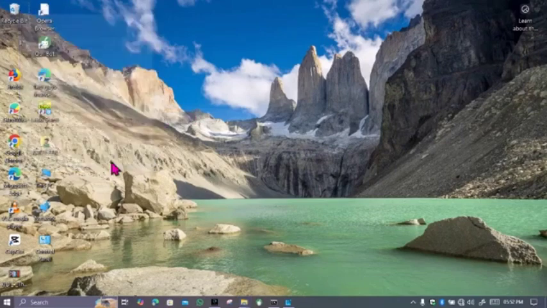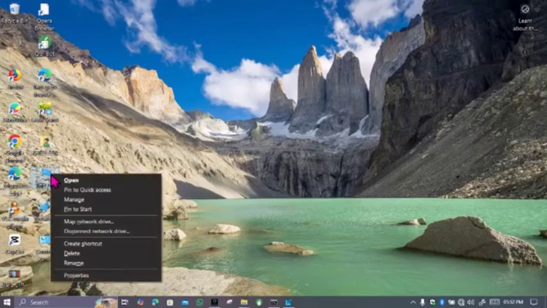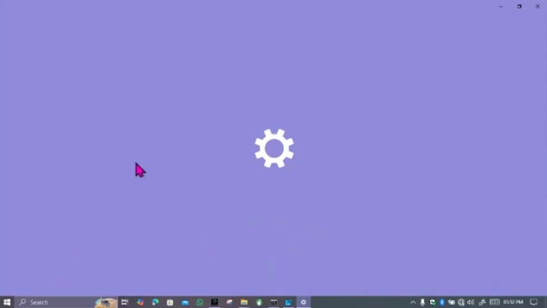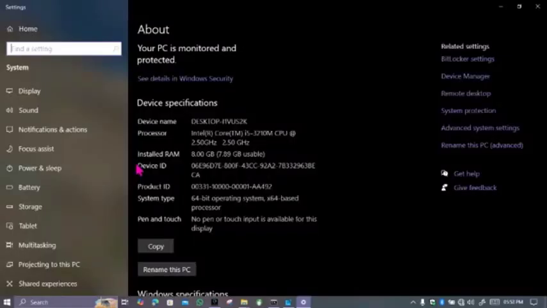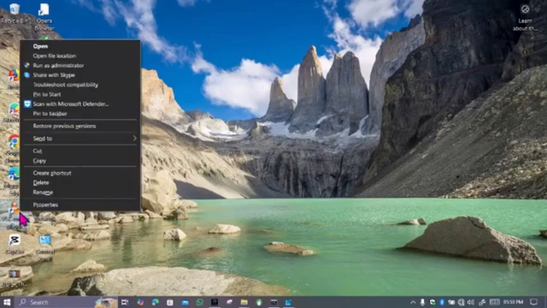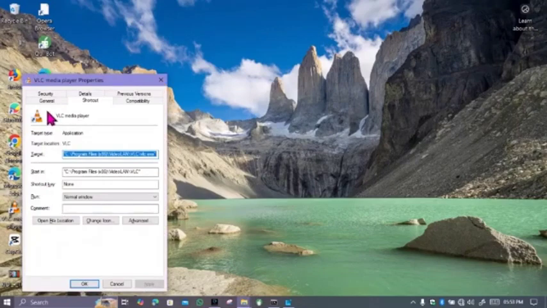So let's try another one that we can change the icon for. Let's try this PC. Properties. So we can't do that for this either. So we have a few we can change. Let's try VLC then. Right click. Then we select properties. Aha, so you can see the shortcut tab here.